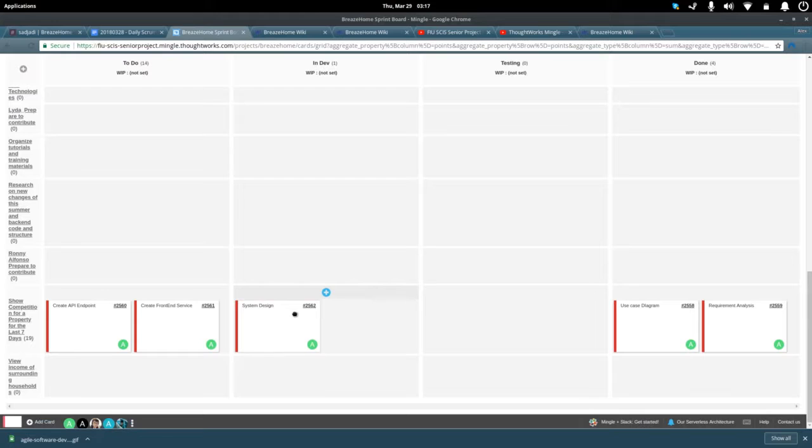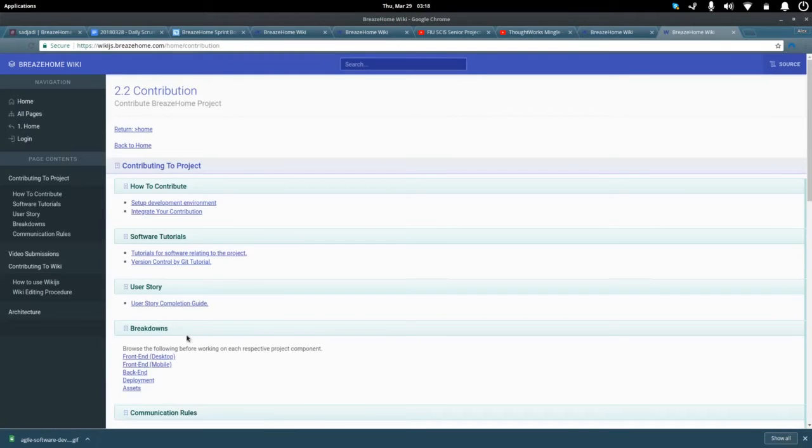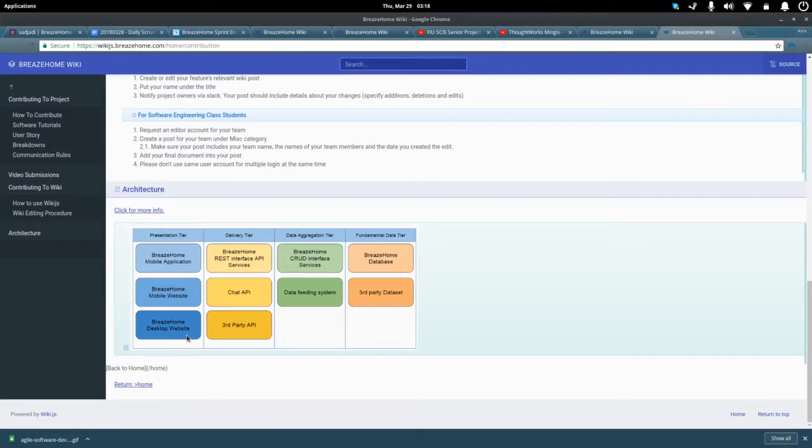So for this user story, a lot of the details for the system design can actually be found on the BreazeHome wiki page. Here we can see our 4-tier architecture. So first thing I'm going to want to do is we're going to want to go to contribution, and we can see our architecture. So this is the architecture behind our project, and here we can identify what we'll need to work and develop in user story number 2416.